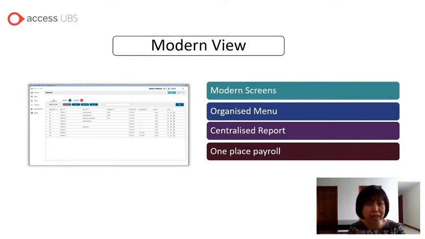So what is inside the UBS Payroll new release? It has new modern screens. It is more appealing and intuitive. The menu is more organized in a way that makes navigation a breeze. Reports are centralized, easier to search for, and most importantly, in these modern screens, processing payroll can now be done from a single place from beginning to end. It makes it easier and faster to process payroll.